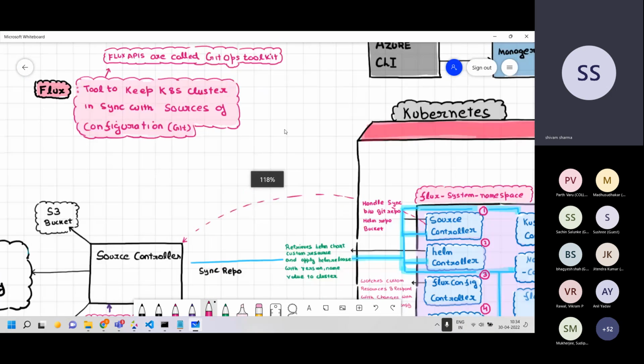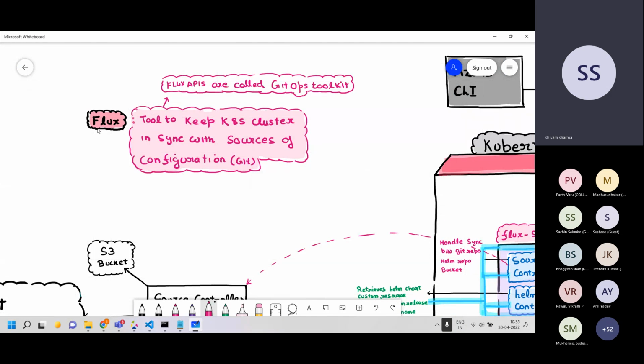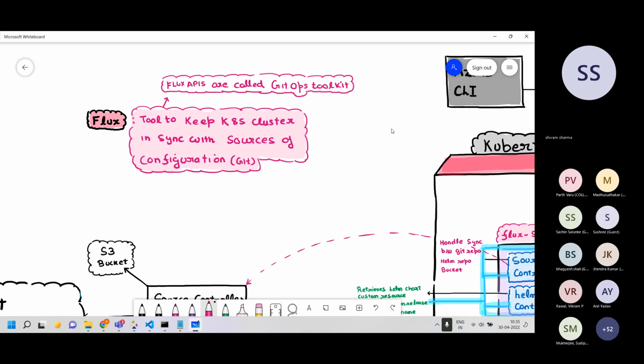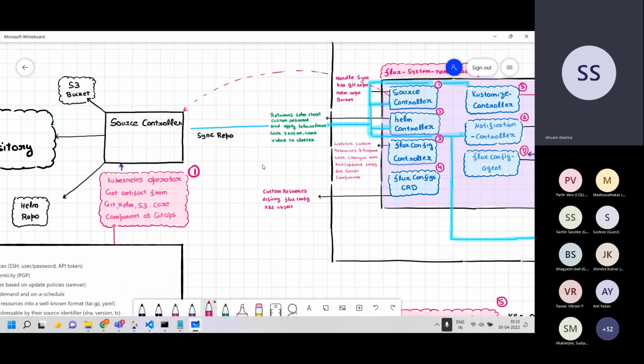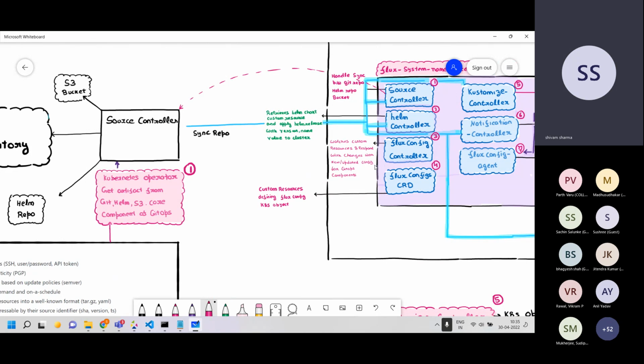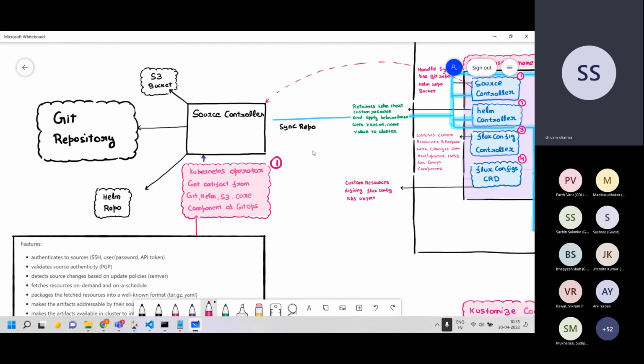So how do you basically do this, right? So there is a tool which is called Flux. So this tool keeps the Kubernetes cluster in sync with the source of the configuration you have selected. The Flux APIs are called GitOps Toolkit. So the Flux APIs together are called a toolkit for GitOps. Now, there are a couple of components which we will be going through over here in some time. Just want to give you the high level overview first.